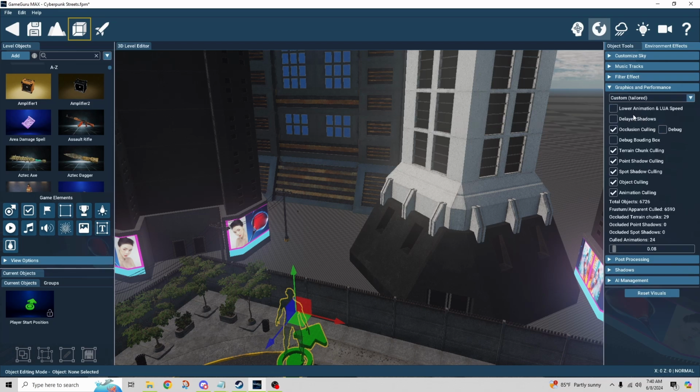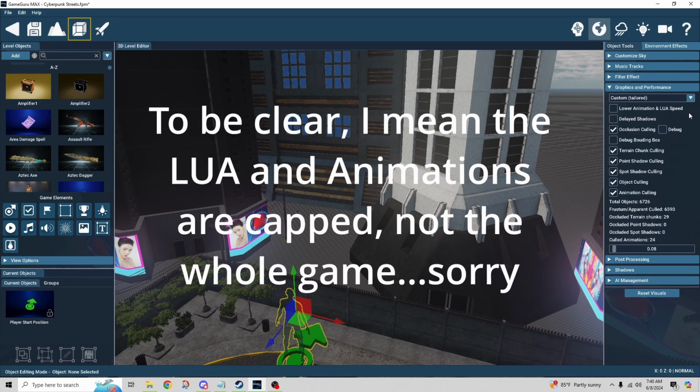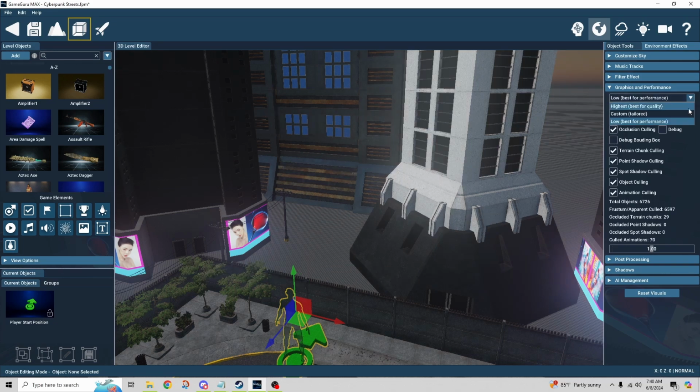So we have the first tick box that says lower animations and Lua speed. Now, if you were to cursor over this, it tells you just what it does. It says it will lower the updating of animation and Lua to 30 frames per second for increased speed when using many animations. Okay, so that means you're capped at 30 frames per second if you tick that box. So as you see, if we choose low, it's ticked. If we choose high, it's not ticked. It kind of depends on what you're doing. If you don't have a bunch of Lua and animation in your scene, there's really no reason to tick that box.